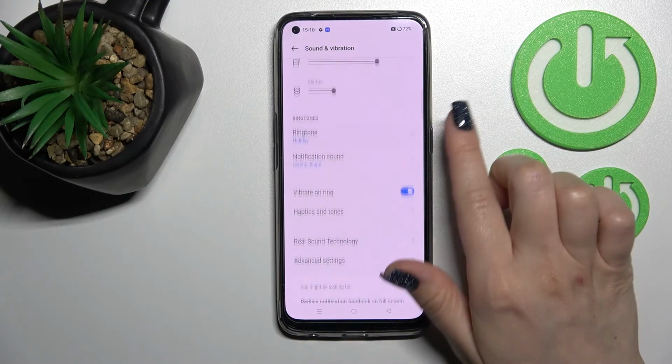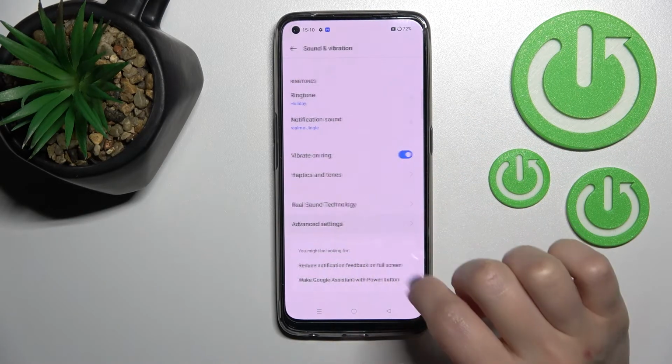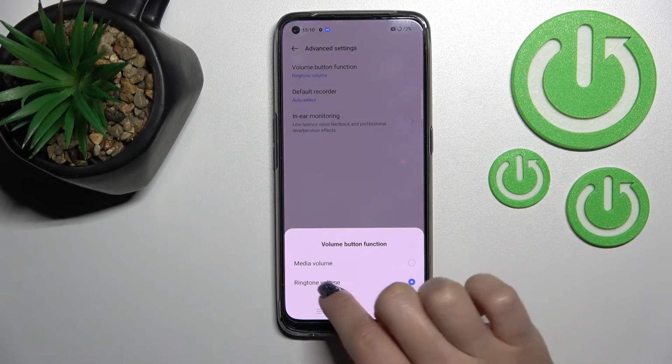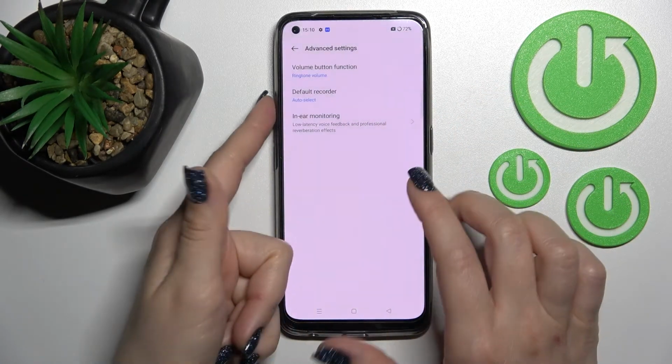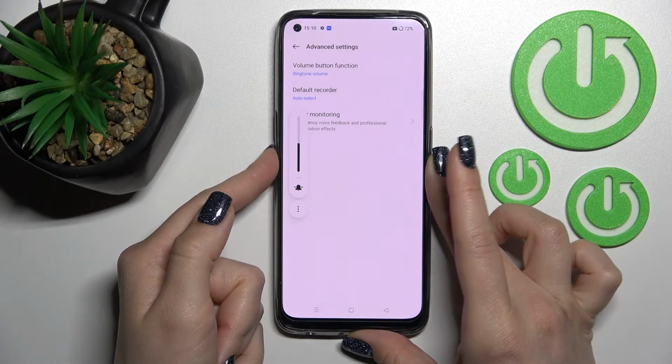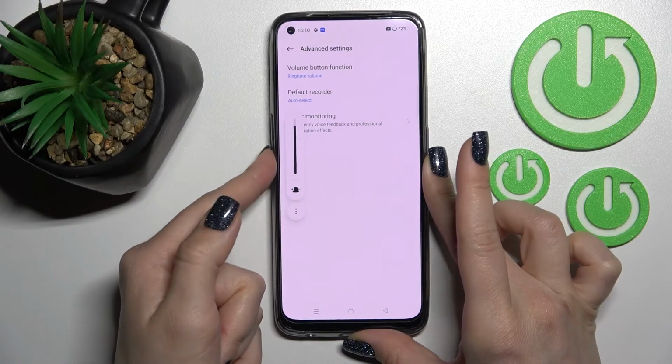Also we can do it the second way. Just first be sure that here in advanced settings, in volume button function, we have selected ringtone volume, and now just by pressing the volume up or down button we can also change our device ringtone volume.